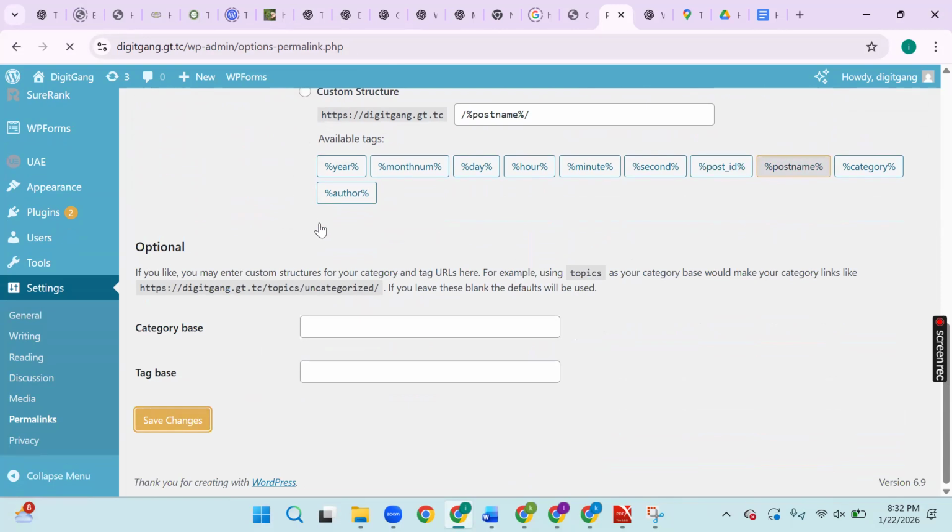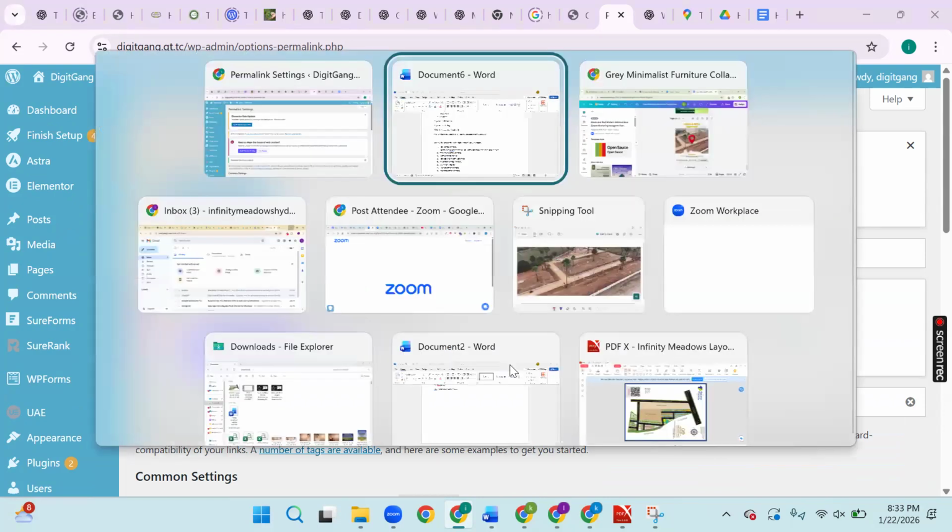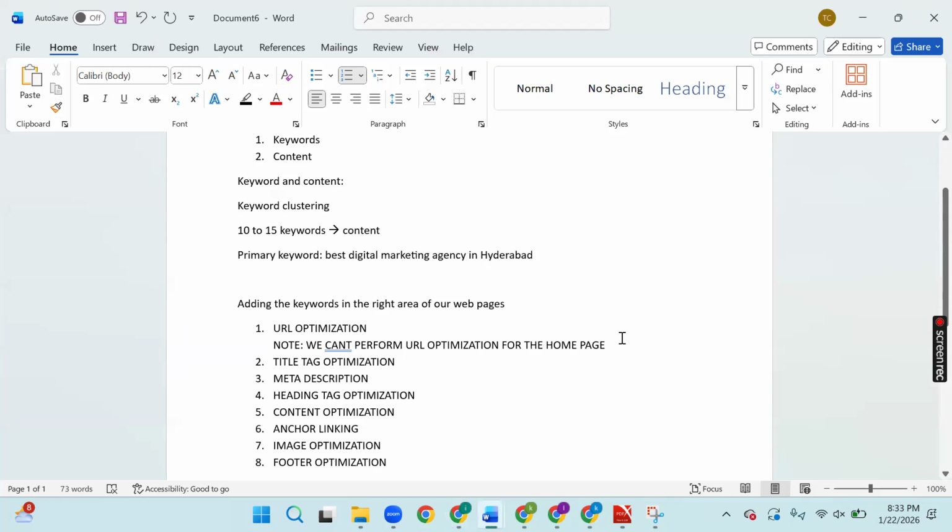If you don't do this option, then whenever you try to add the keyword for the URL, it will not permit us to give that. Okay, it will not permit us to add the extensions. Clear? So that is about the URL optimization.